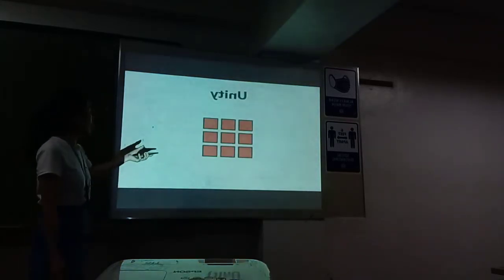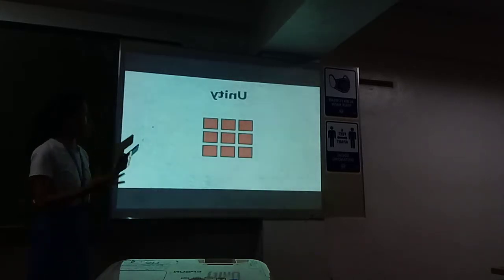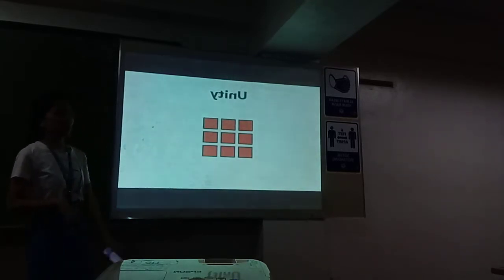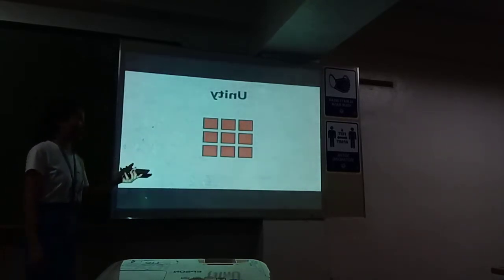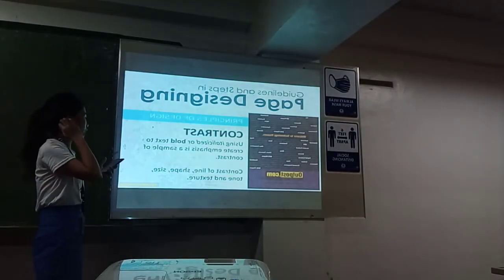So, for example, this one represents unity because the elements are the same, and the structure, and the color, and everything here is the same. So, that is an example of unity. Simple definition. Then, the second one is contrast.